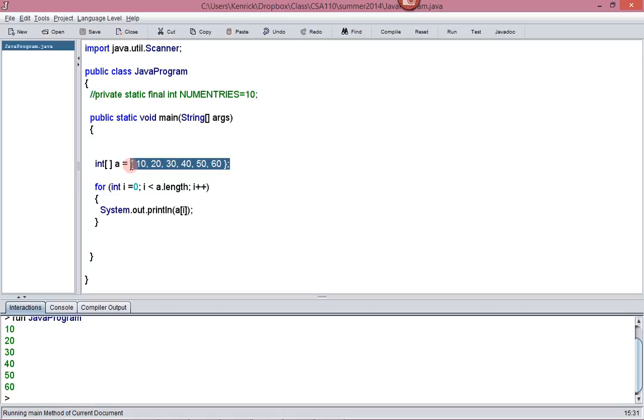So if we want to make an array of 10 numbers, then I can say int a equals new int and give it 10 here. Don't forget to do this part, because if you don't do the new int stuff, it's not going to make the array and allocate memory for it.